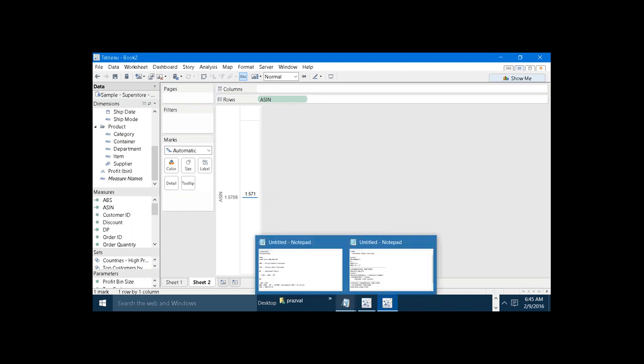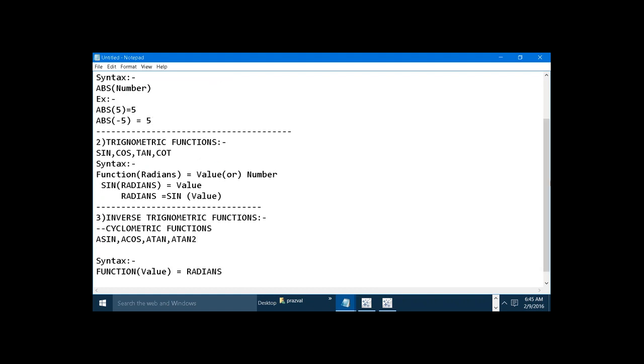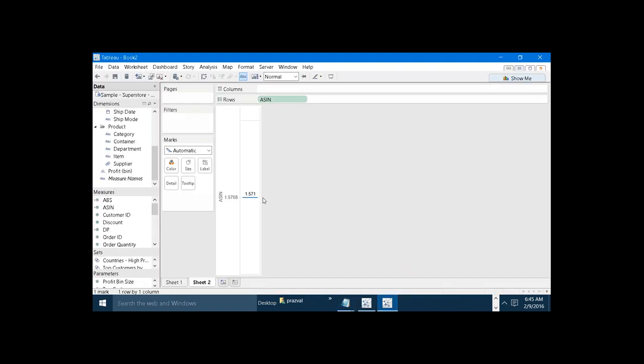So what will inverse trigonometric functions do? They take the input as a value and give the output in terms of radians. I would like to see the output in terms of degrees. So how to convert these radians to degrees? These functions take the input as a value or number and give the output in terms of radians. So here we are seeing the radians.